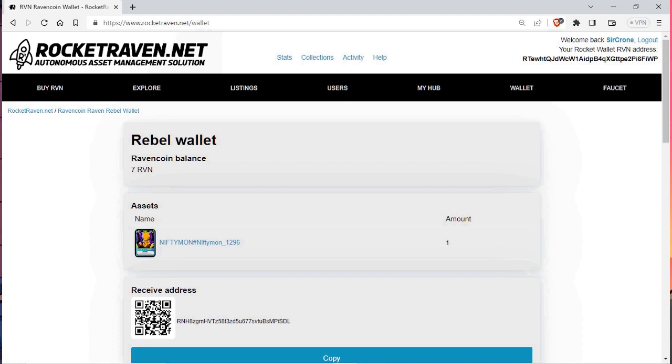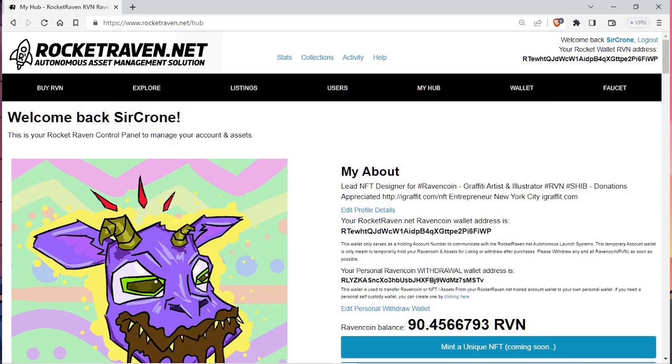The asset I'll be listing today is a NIFTYMON. This is an autonomous Discord card battle game designed by nftrvn.net, the Nifty Raven. This is NIFTYMON number 1296. To proceed with creating a listing, you have to copy your Rocket Raven hosted address. It's clearly mentioned here, your rocketraven.net Ravencoin wallet address is here. So I'm going to copy this address.